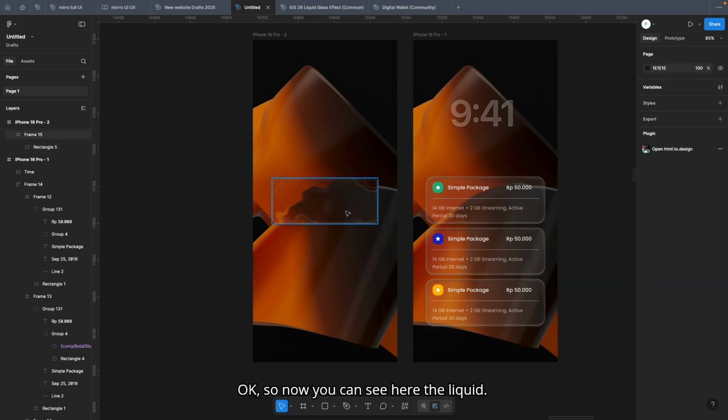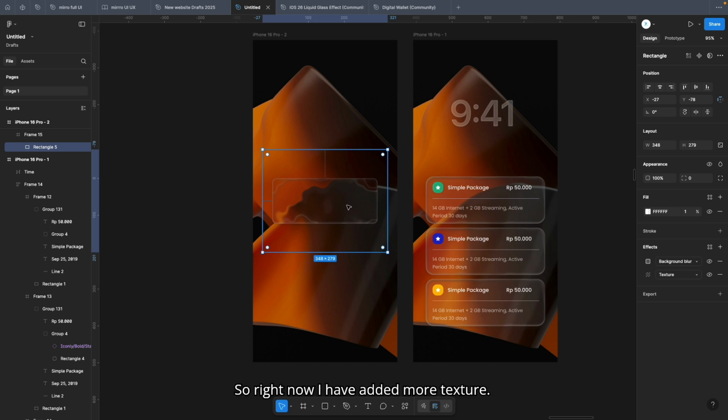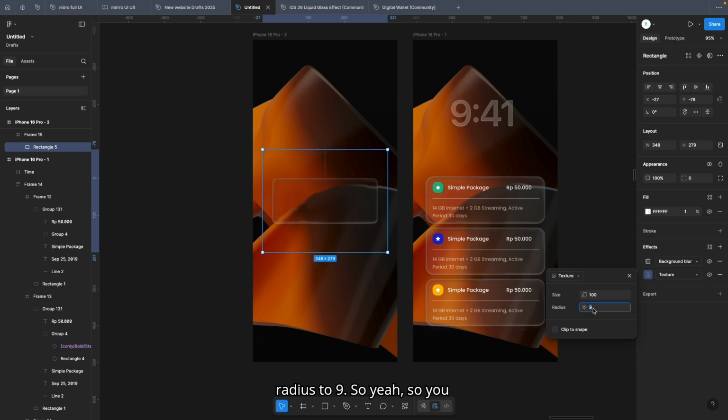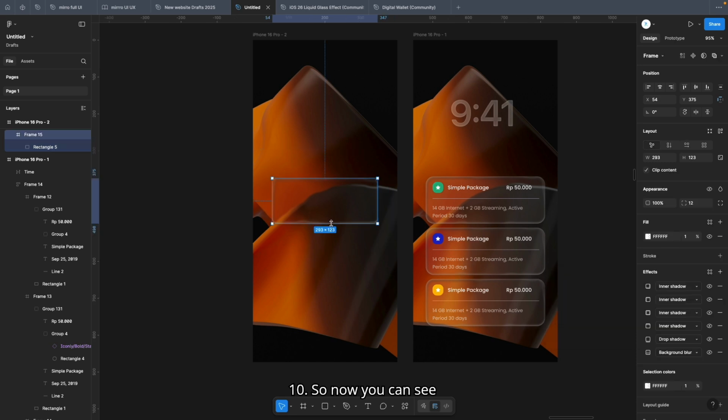Okay, so now you can see here the liquid. So right now I have added more texture to show. So right now you can reduce our radius to 9. So you can see the difference. When I set it to 20, the effect becomes more liquid, and let's keep it at 10. So now you can see this difference. So this is our liquid effect ready.